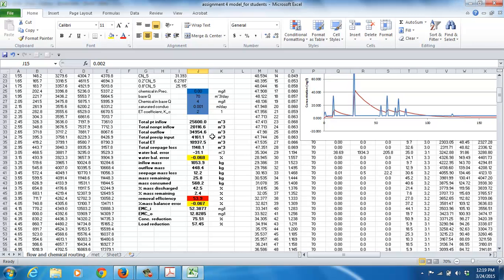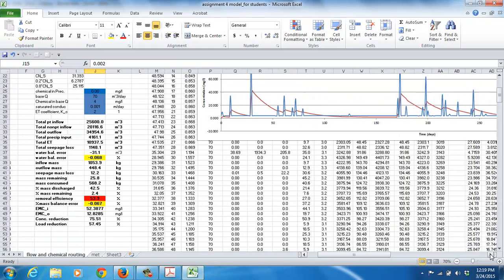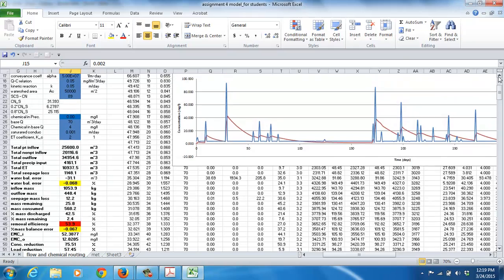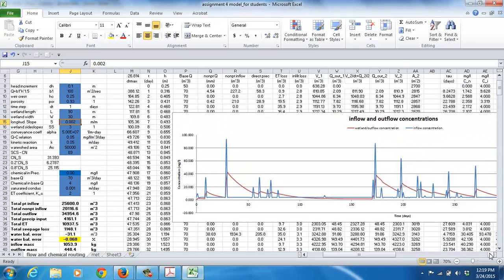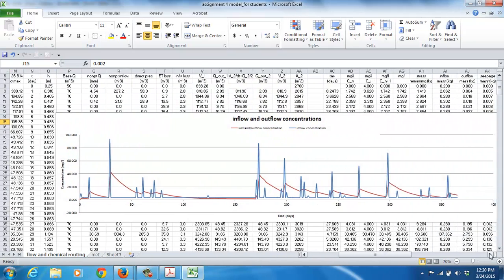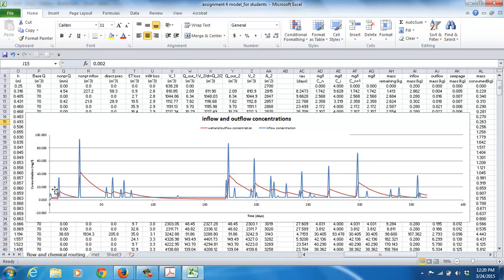You'll find that it's easy to meet the flow attenuation, that is, reduction of peak flows, much easier than it is to meet the attenuation of the chemicals. The reduction of chemical is a little bit more difficult to meet. A graph showing the inflow and outflow concentrations of chemical is shown here for the current conditions. The blue is the inflow concentration of the chemical, the red is the outflow concentration.